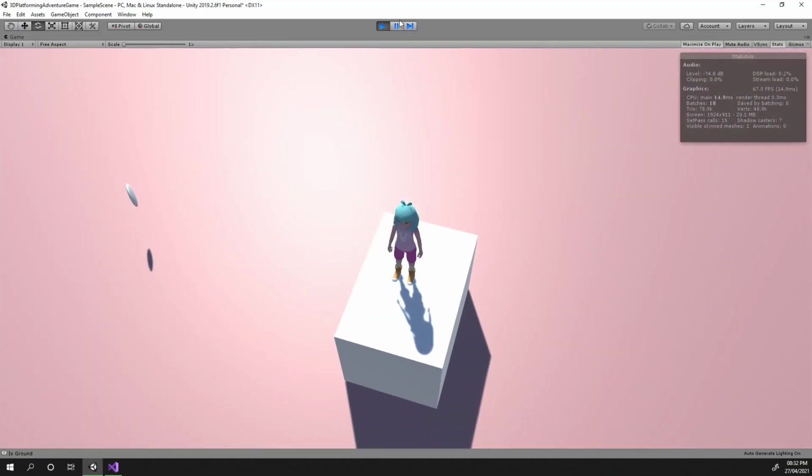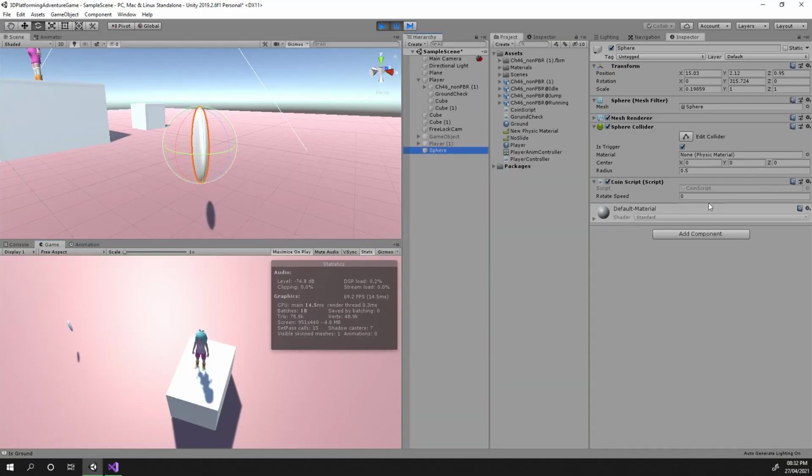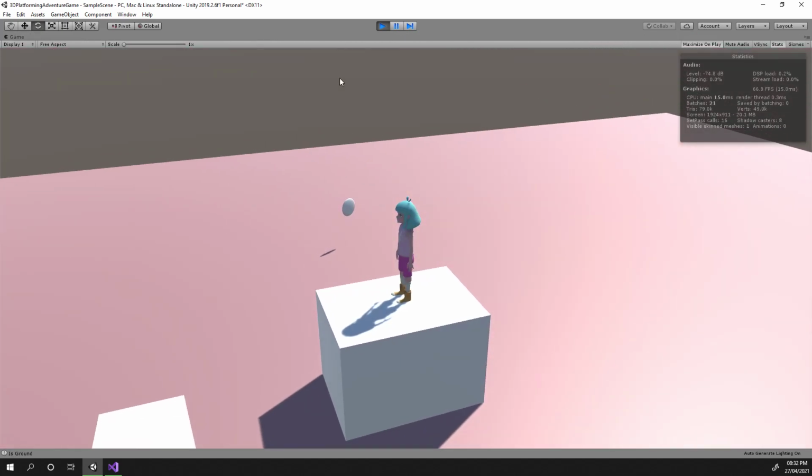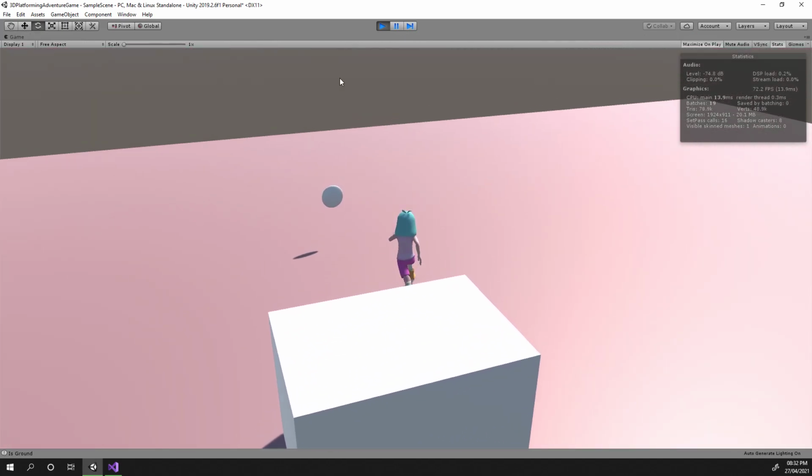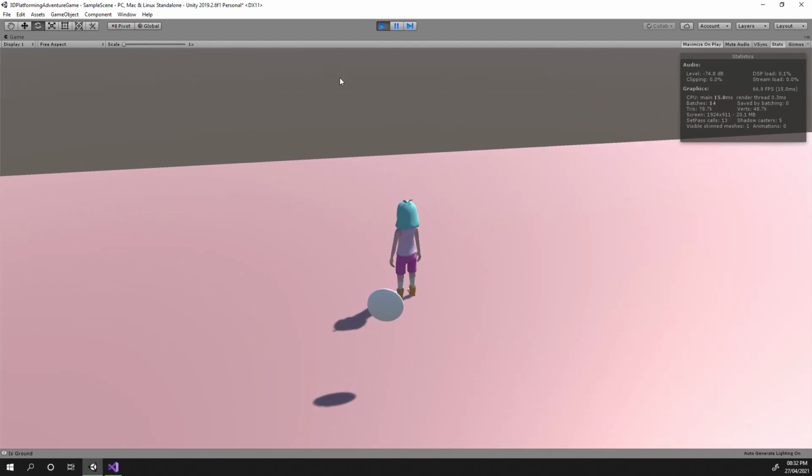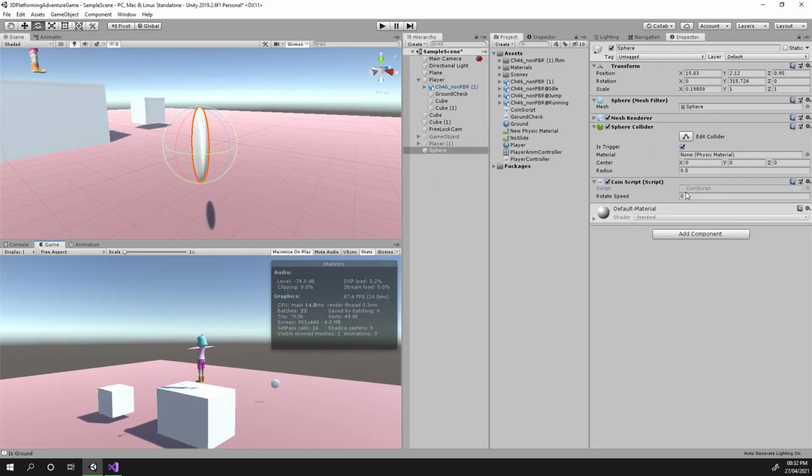So whenever I play the game, nothing happens. Obviously, that's because we haven't set our speed. The speed is 0, so we're rotating by 0. Let's set this to 10. But still nothing happens. Oh, wait, I think something is happening. It's just rotating very slowly. So set this value to whatever you feel like.